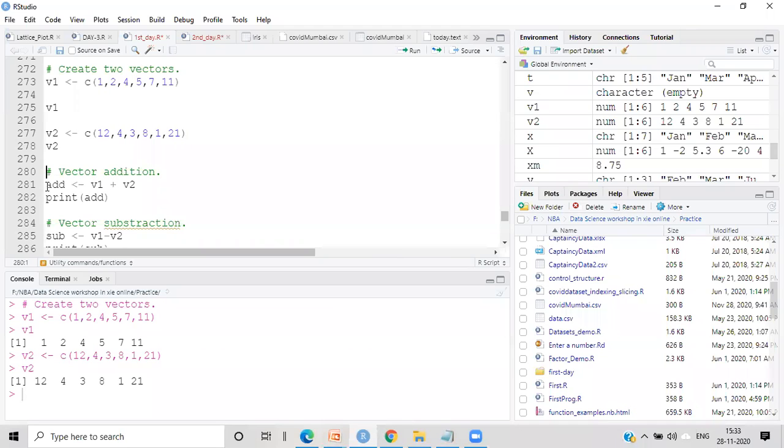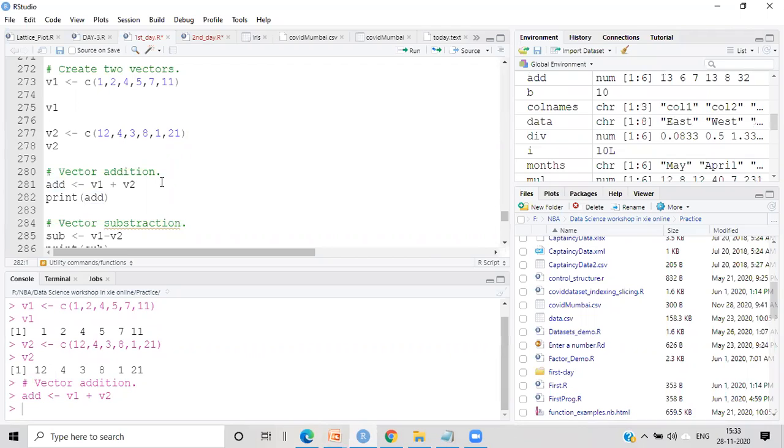So I've taken one add variable. In the add variable, with the help of this arrow sign, I am just adding two vectors v1 and v2, and then I'm storing this value inside this add variable, right? So let's see how this operation is going to be performed. I'll run this, and then after this I'll just print the value of add. So in the print function I've given this add.